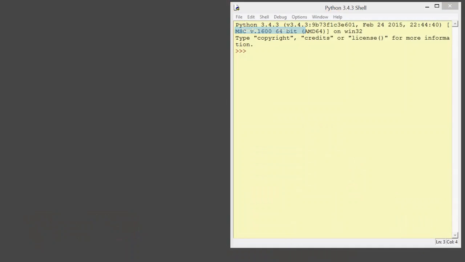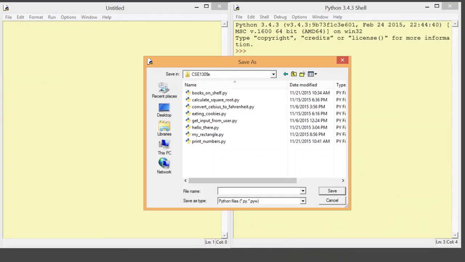Now let me show you another example. This time I'm going to write the function which calculates a square root of a number, and then I will write a program which will call this function. As usual, I open the IDLE, open a blank text editor, and then save the file under a name, and this time I call it my square root function.